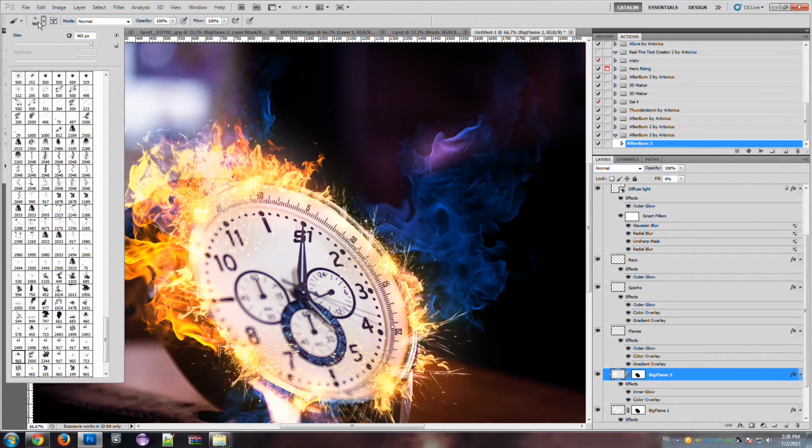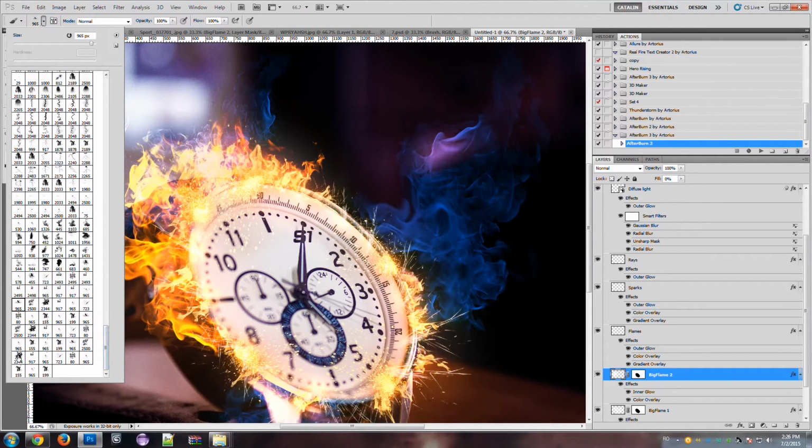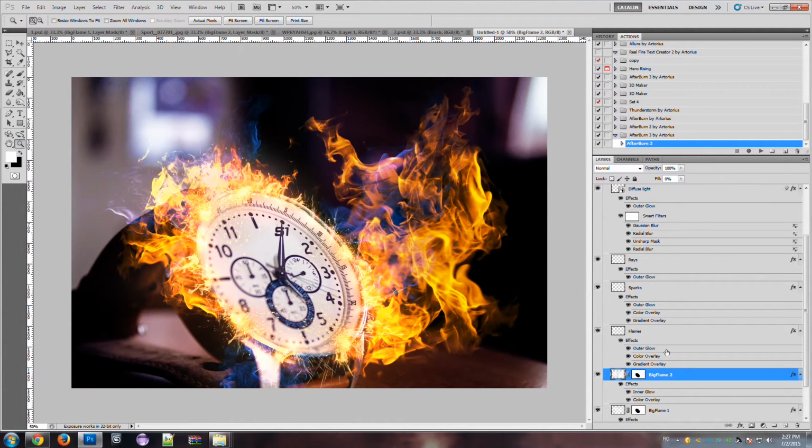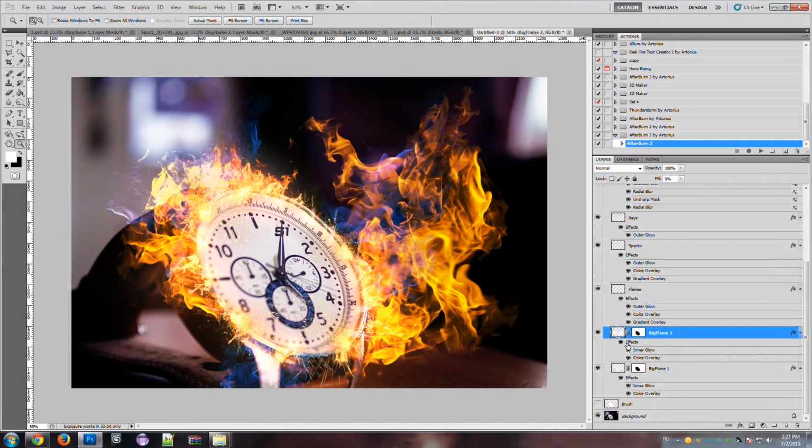And let's use one of the brushes that the action used. Let's say this big one, which is a flame. It's called Artorius AfterBurn 3 Big Flames 2. So it is the flame brush used by the action on this layer. Oops, too big. And we want to put it here. So, and now we have another flame over here. Basically, this is how the action works.